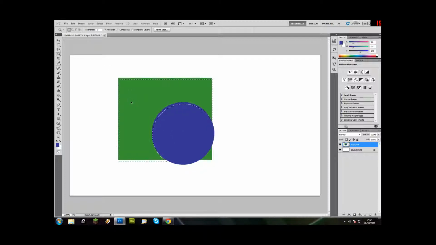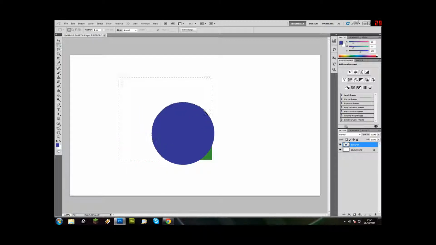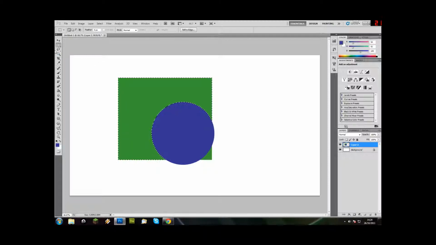It obviously depends quite a lot on the tolerance. So if I want to select the white, select the white. If I want to select the blue, select the blue. As long as they're on the same layer, you can select whatever you want and then delete and what have you. So that's a very, very useful tool.